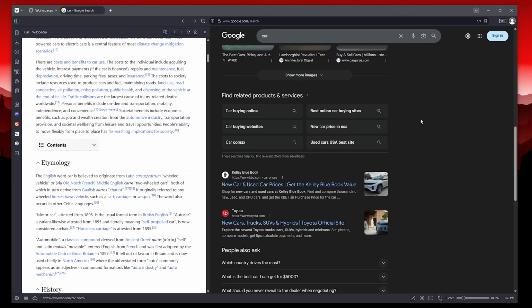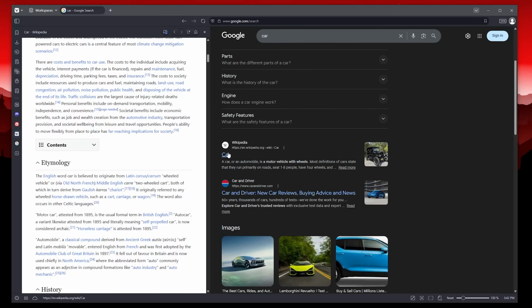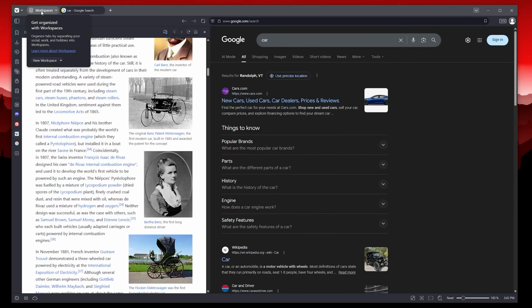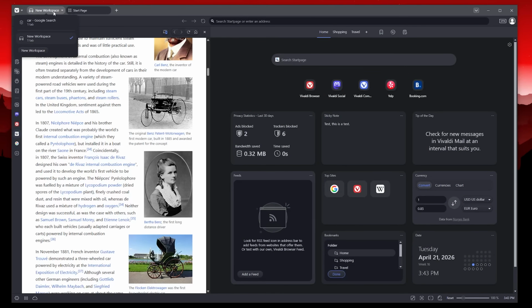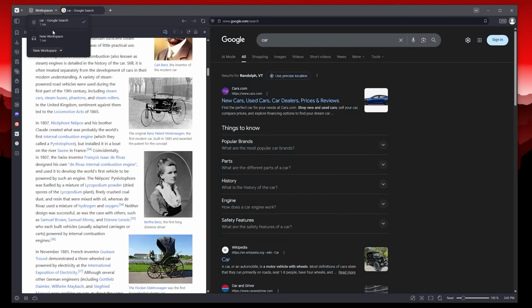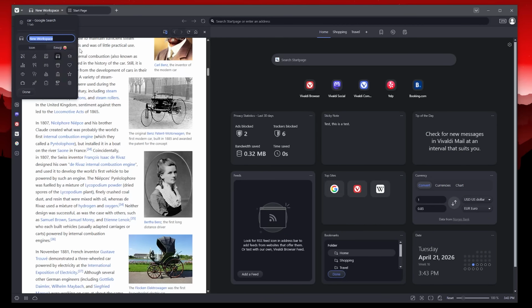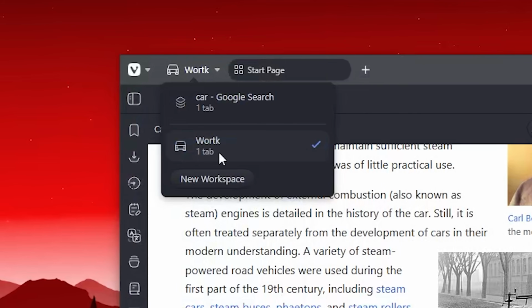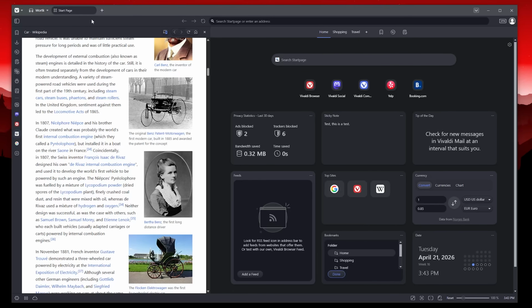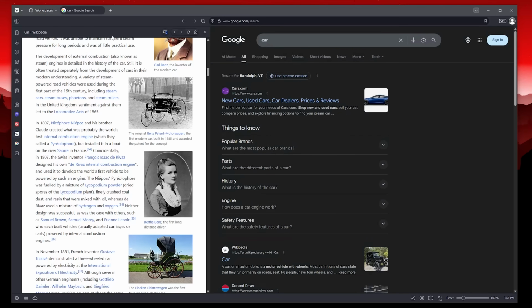So if I just look up car, it'll just kind of bring it here, and obviously it's going to bring up the Wikipedia page. You can also have workspaces as well, so I can make a new workspace. I can make this travel workspace, and if I just go to car, it just brings me to that, and then I go back to this new workspace. I'm assuming you can rename it, edit workspace. We'll just call this work. That'll work, I suppose. But you can see the workspace does show up here, which is super nice.